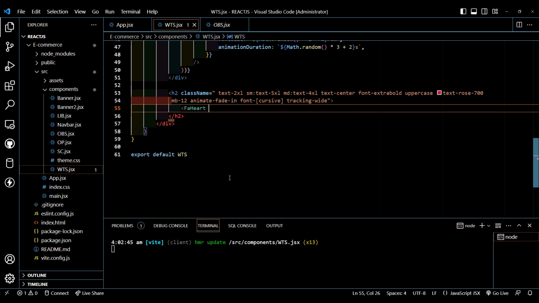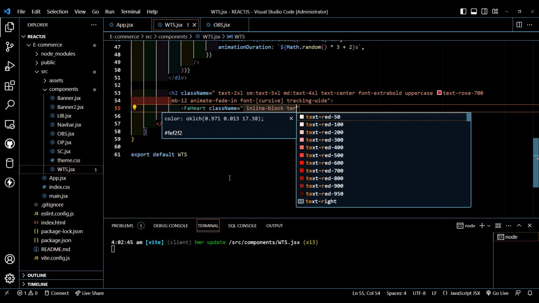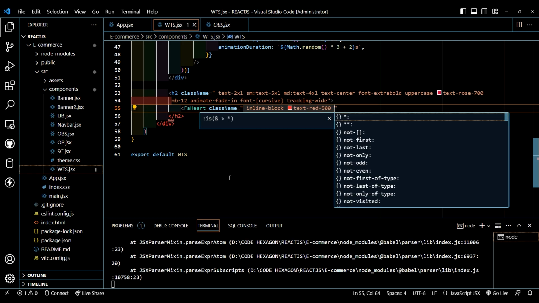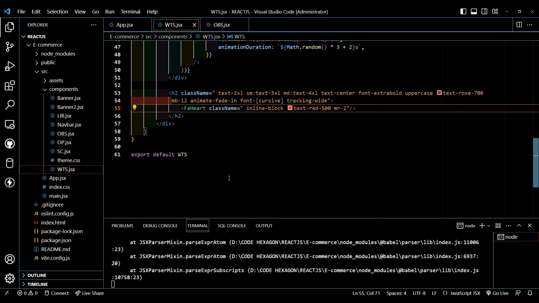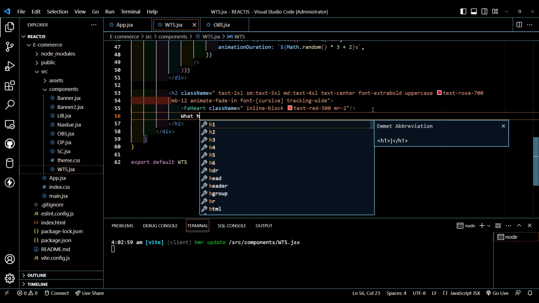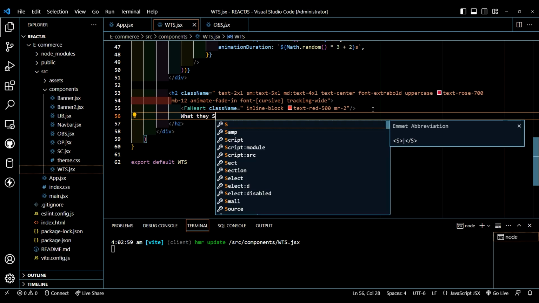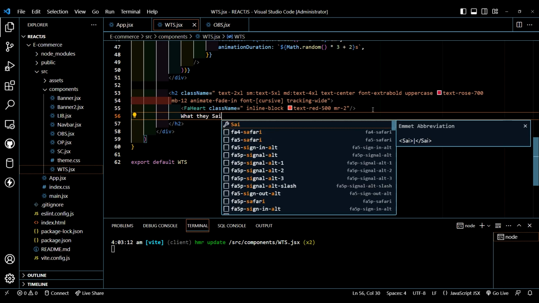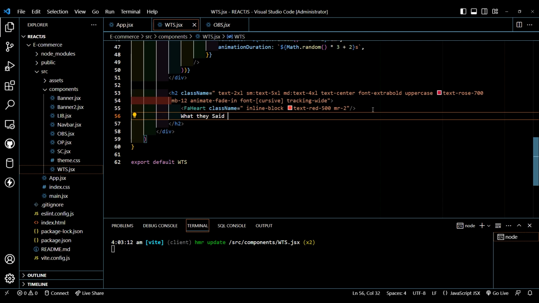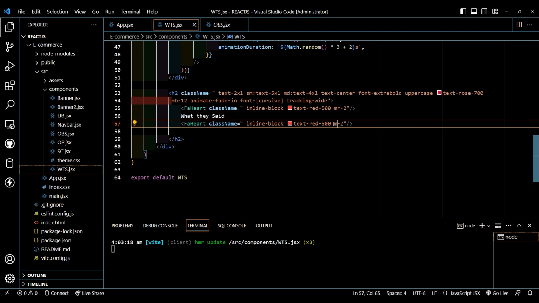Then pass an icon FA heart. Class name will be inline block. Text red 500. MR 2. Let's close this. Let's copy this line and then let's type what they said. Let's paste this and let's change MR to ML.